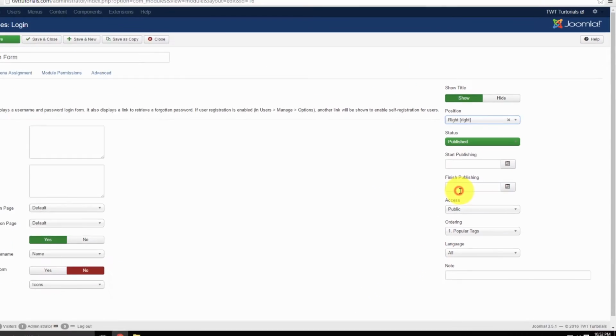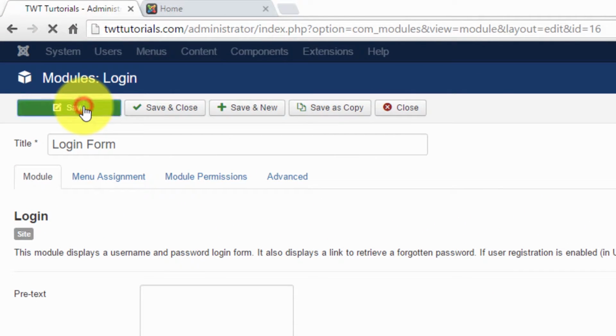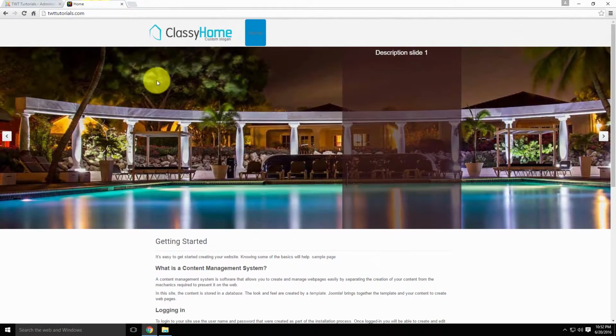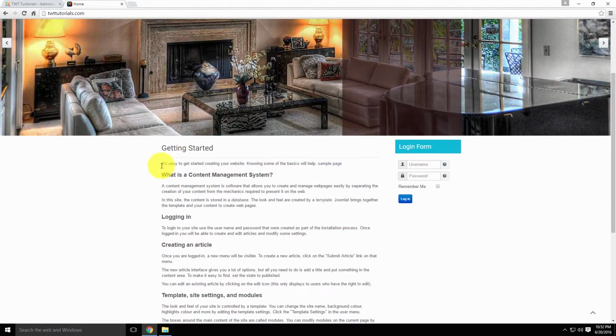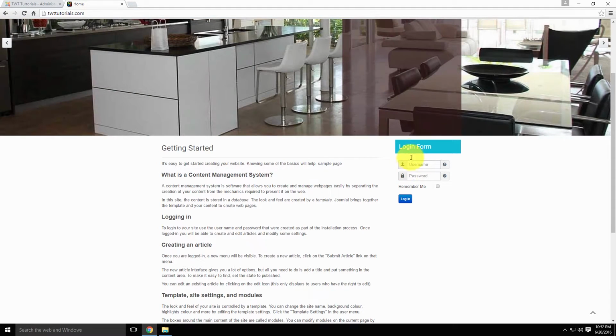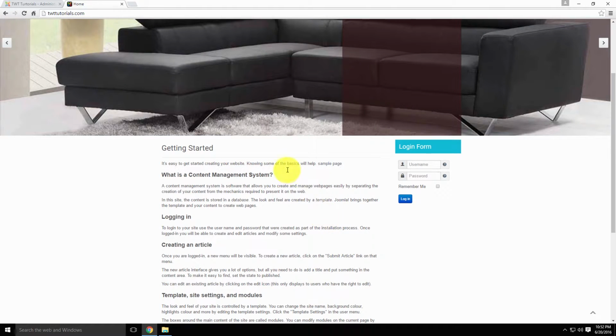So I'm just going to select that and then click save and refresh this again. And we can see now our login form is displaying on the right-hand side here. If we had selected left, it would have put it to the left of the content. And if you have something in the left and the right, you'll have 3 columns then. You'll have a right, a left, and then the content will be squished in between. However, I don't like to clutter a site too much, so I'm going to leave it with just 2.